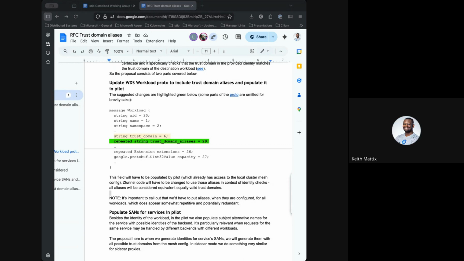Louis, I think you're next. Yeah, I mean, if you look at the documentation about trust domain migration, it basically talks about trying to maintain policy stability. And I think you're right, Keith, that some of that is because of federation, where there's a lack of control over the trust domain.